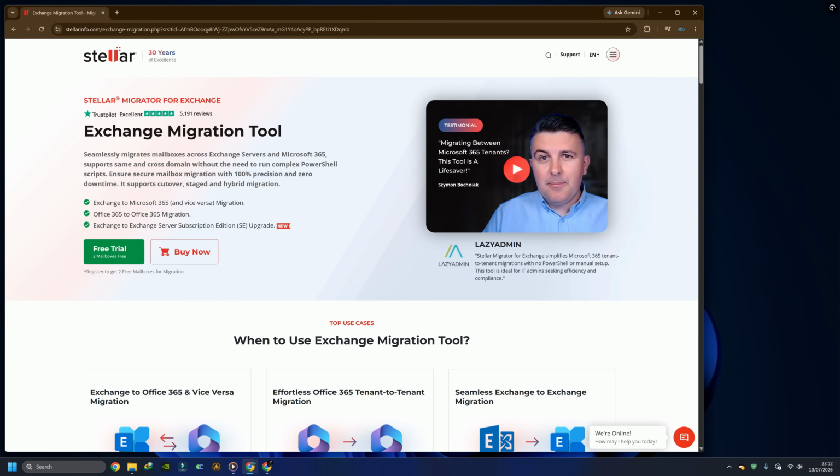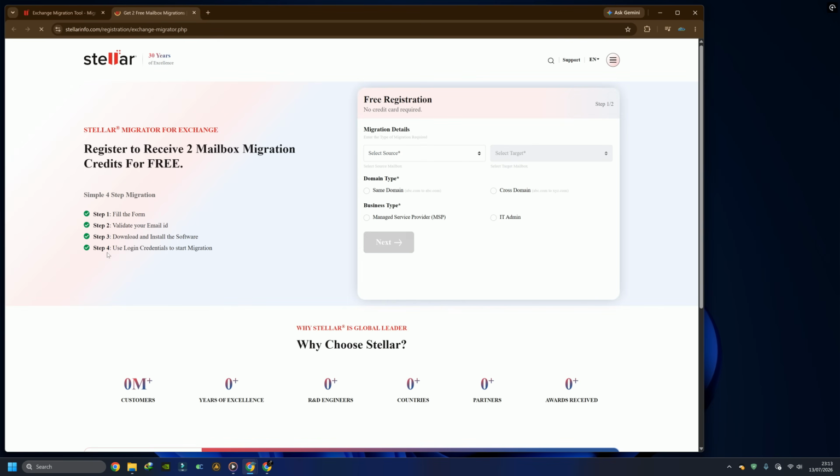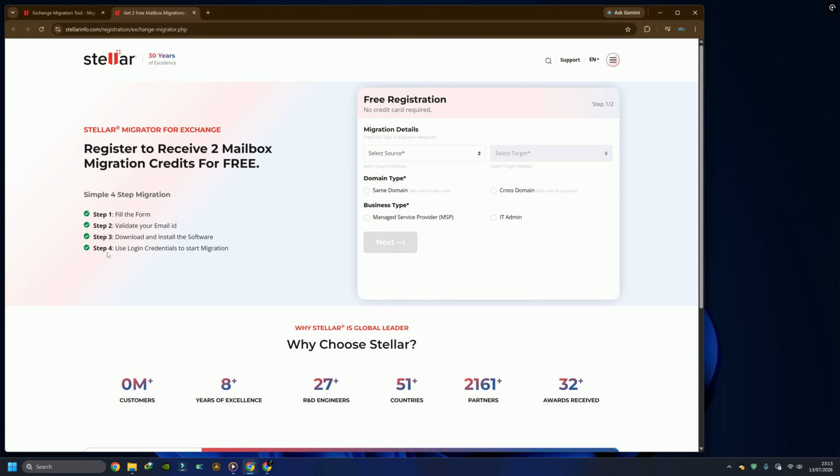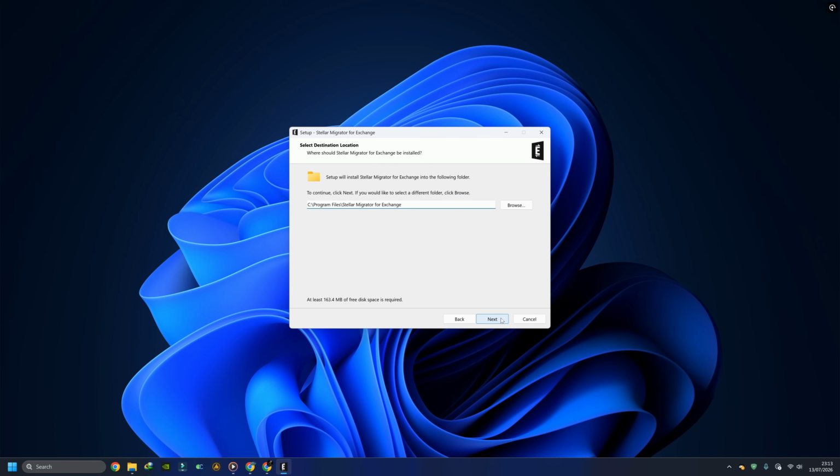Let's get started. To follow along, download the latest trial version of Stellar Migrator for Exchange from the official product page linked in the description below. The trial edition lets you migrate up to 2 mailboxes with complete mailbox data at no cost, allowing you to evaluate the software before purchasing. Install it just like any standard Windows application, launch the software, and you're ready to begin.